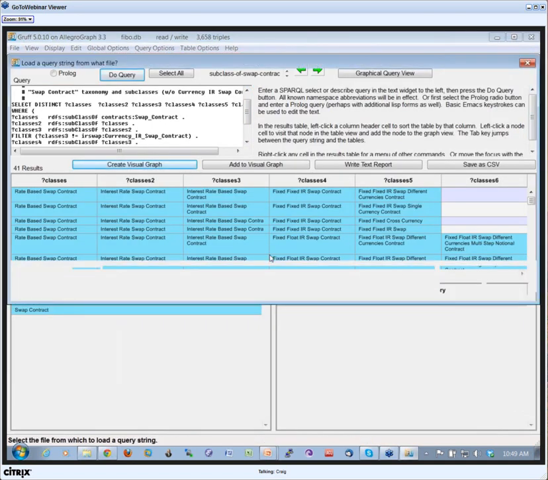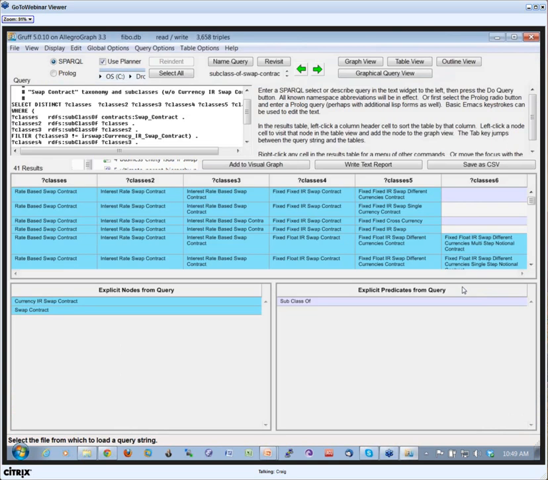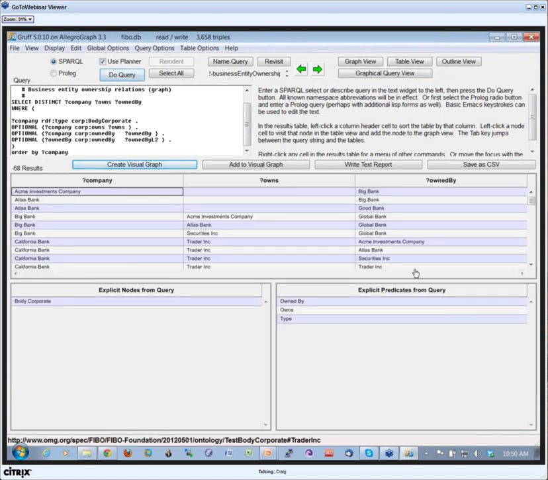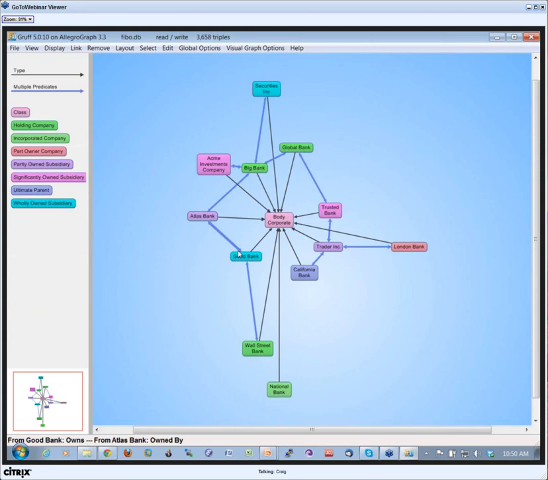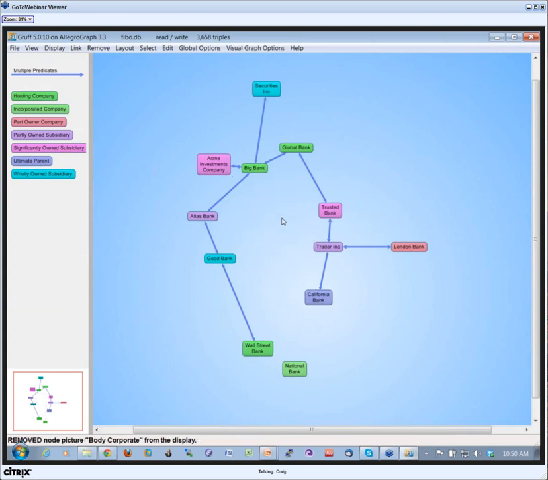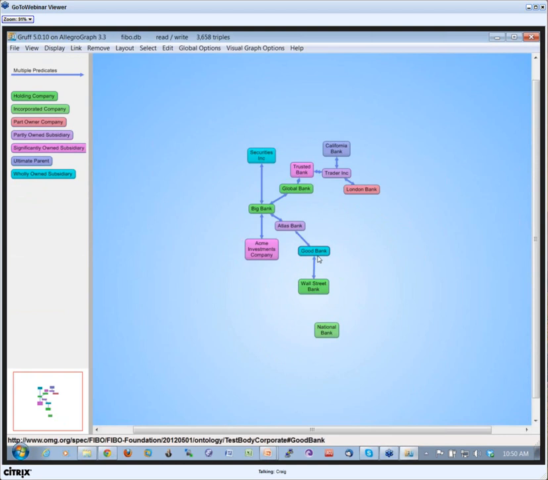I can take another query, for example, ownerships between companies, and you see how you look at companies that own other companies that are again owned by other companies. So the query, again, here are the results, and if you just look at the table, you hardly see any relationships. If I look at the visual graph, I see lots of relationships between banks. Now, everything is of type body corporate, so let me remove that line. So this looks already better. Now you see ownership relationships between various banks.